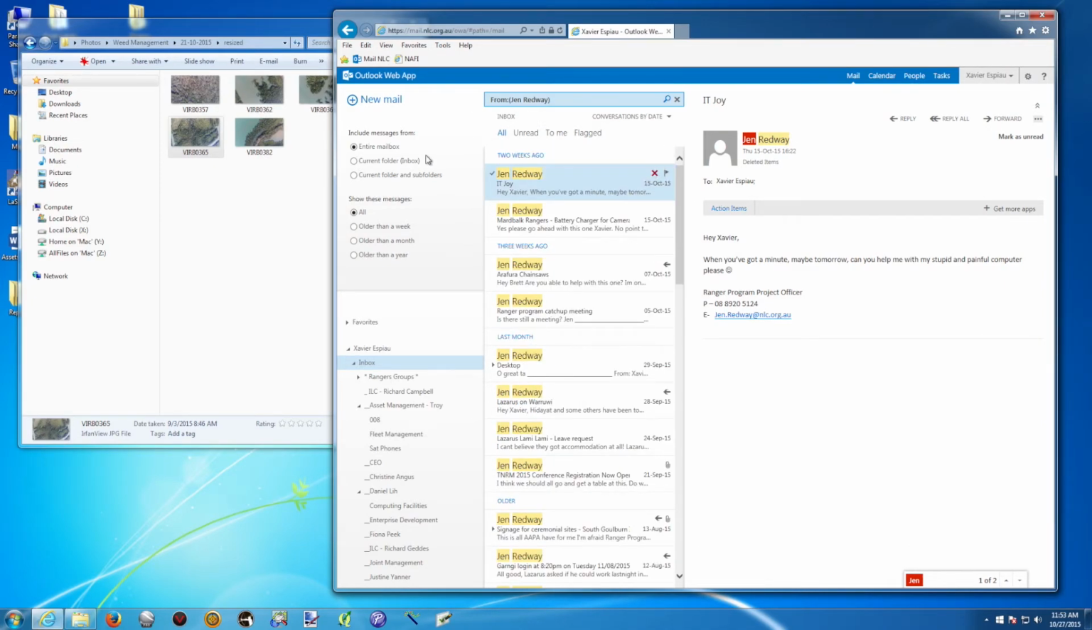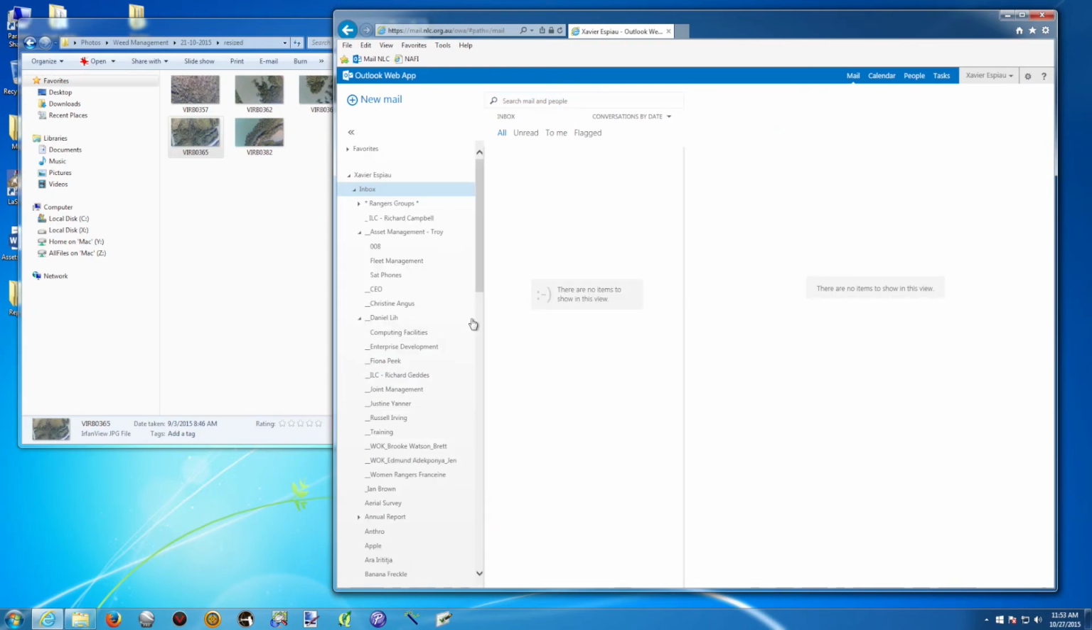So a very powerful thing, so check that you're searching in the entire mailbox, or exactly where you want to search, and have this organized here. Once you finish with the search, don't forget to click on the cross, and you're back to your normal email.